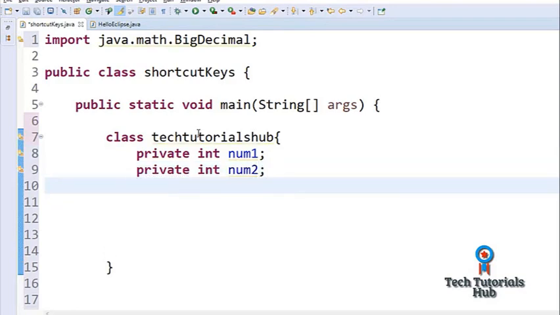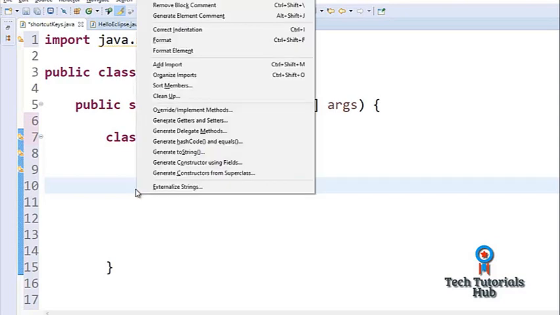Okay, now we will move to the auto generation code feature of Java Eclipse IDE. We will use the keyboard shortcut keys Shift plus Alt plus S. It will show this dialog box.